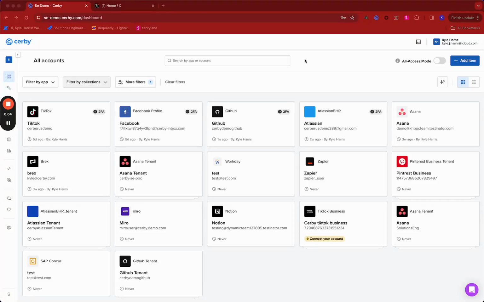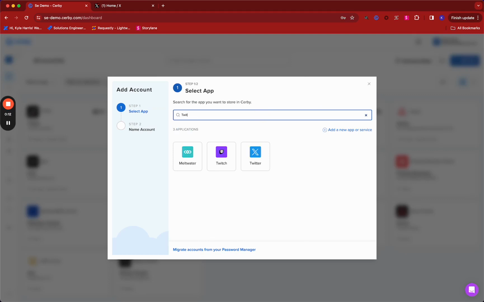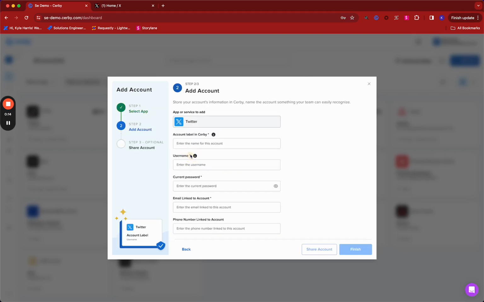Let's learn how easy it is to onboard a social media application into Cerby. First, we'll click Add Item, and then we'll search for the application. In this case, we'll use Twitter or X. This is the preliminary setup that we'll do when we're onboarding all applications. We're just going through and entering the account details.